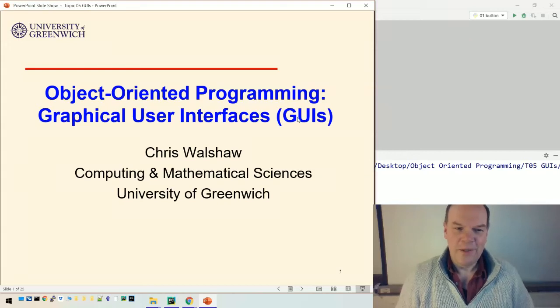So today we're going to talk about graphical user interfaces. And what I mean by that is programs which allow you to interact with the program using things like buttons and sliders and text areas, text fields, those kinds of things. So things that we're all very familiar with even as users, not even as programmers, as general users.